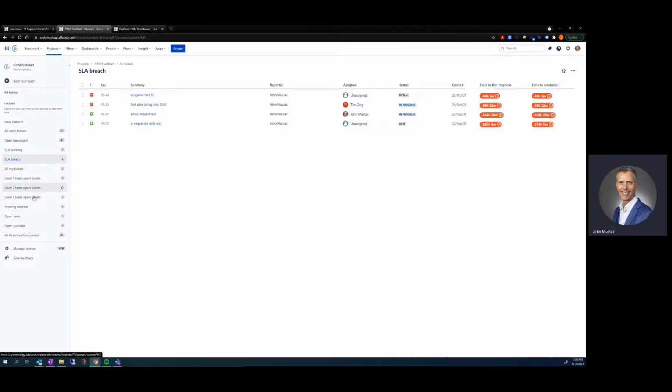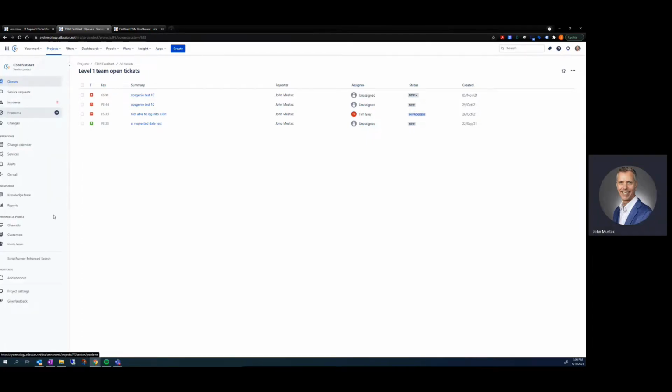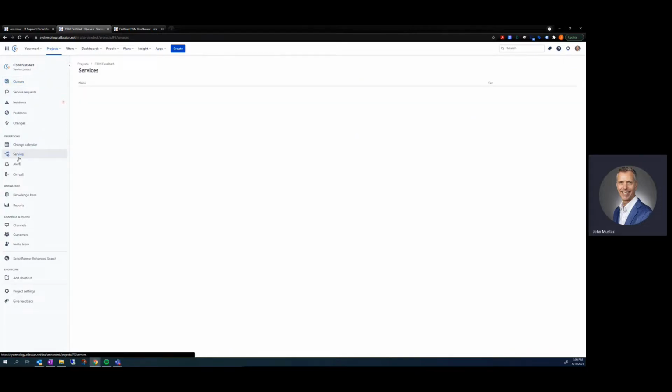Team queues, level 1, 2, 3 teams. Teams will typically sit in their queues and have a look. If I'm the team leader, I want to make sure I'm picking up tickets that are assigned to our team but currently unassigned, and make sure they get assigned and nothing falls through the cracks. So a range of queues there to support how you work. We saw services as we were applying them to the tickets, so they're all there.